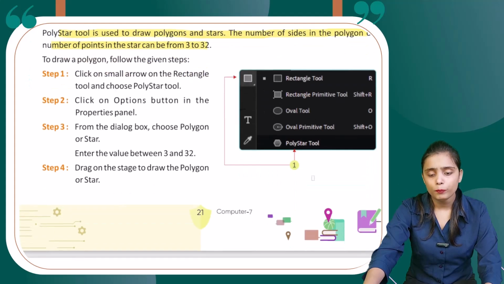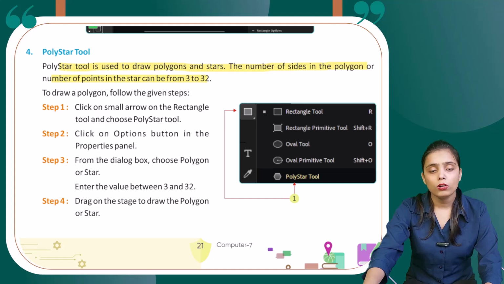Here you can see this is the polystar tool, which is found inside the rectangle tool. Let me just zoom in and you can see this mark. You have to click here and then you will be able to get all of these options.